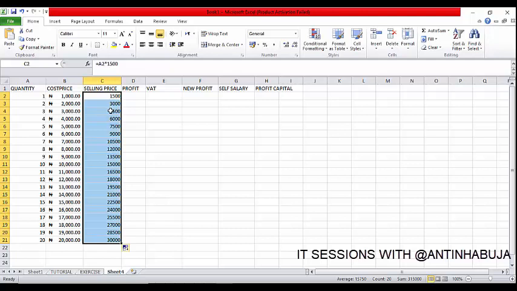The next thing I want you to do in your own assignment is to assign quantities for 1 to 20 items, assign cost prices for 1 to 20 items, assign selling prices for 1 to 20 items, and I also want you to assign the naira sign to each of your items.